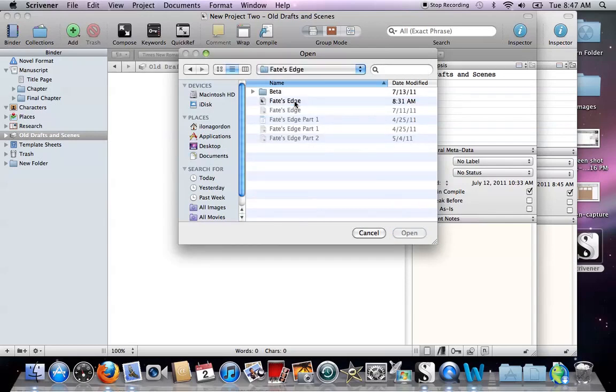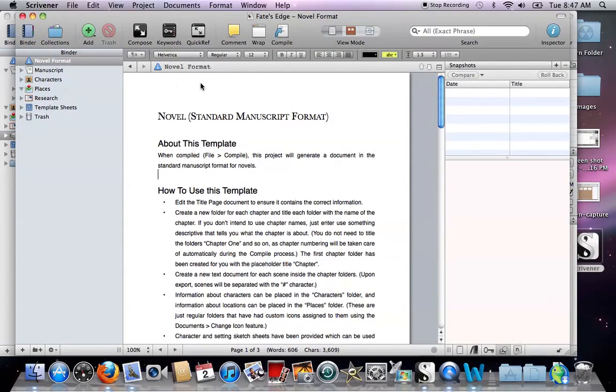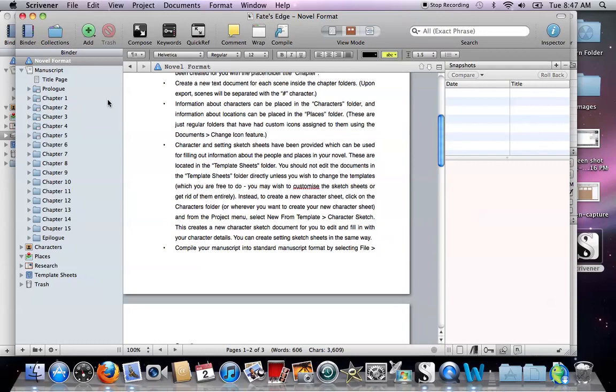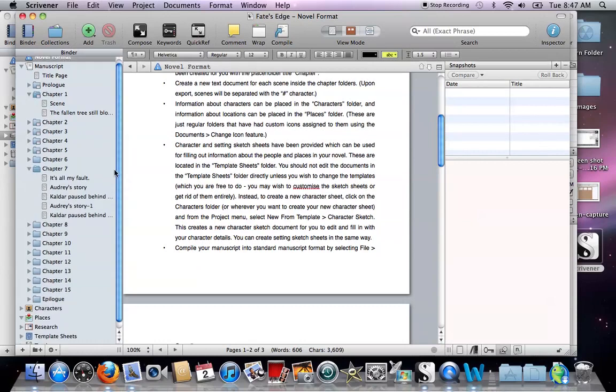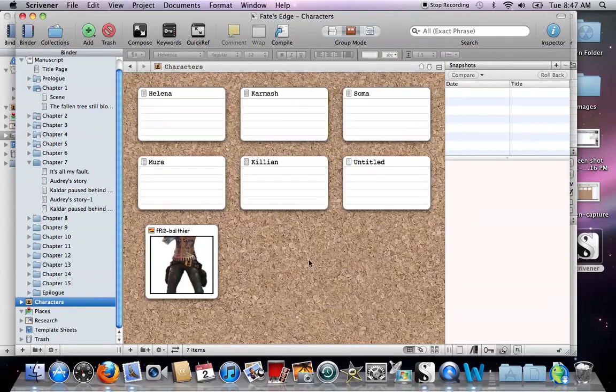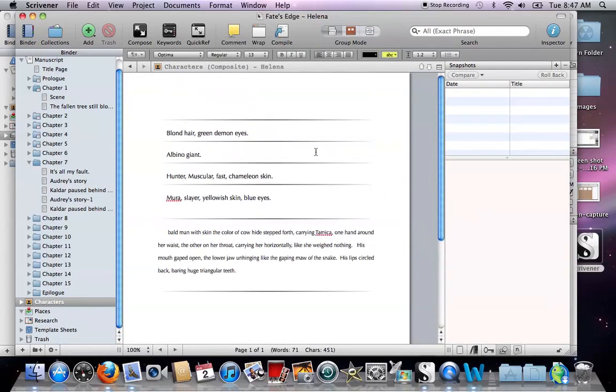Here's Fate's Edge. There we go. And this is what the final project looks like. Click on manuscript, you'll see all my chapters here with different scenes. You can see the characters. I had at some point started writing myself little notes about the characters because there was a lot of them.